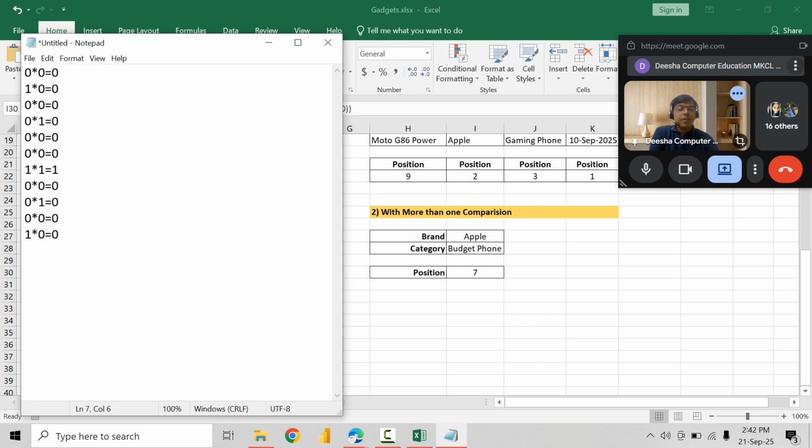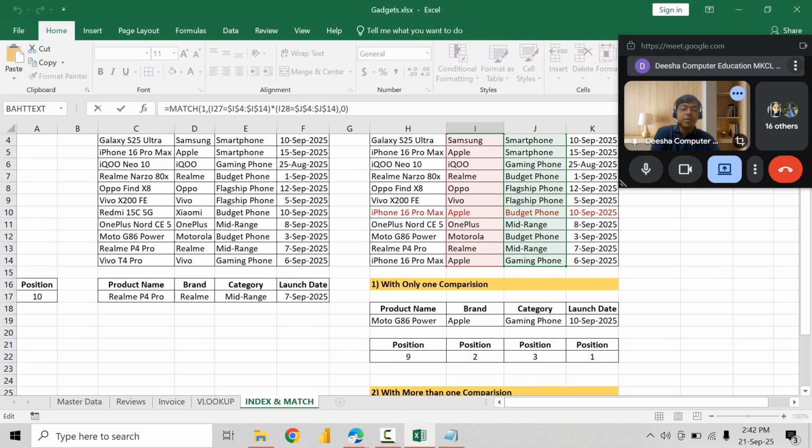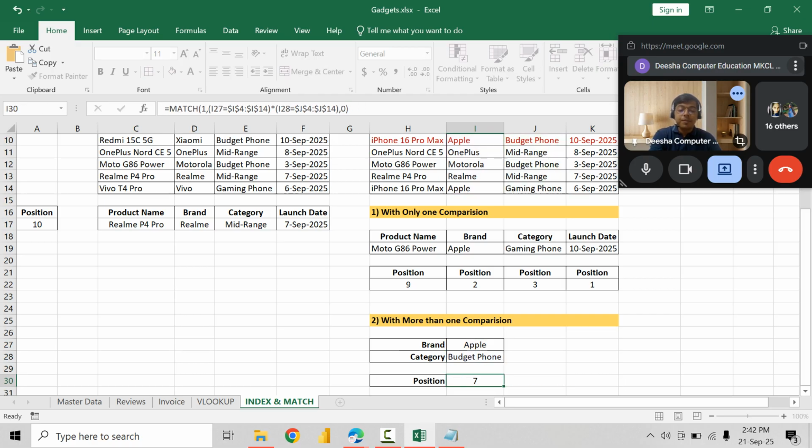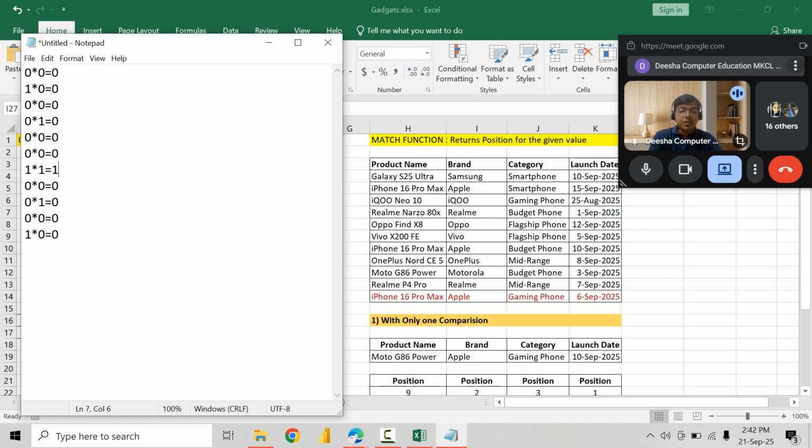Okay, so I explain this once again. Suppose in place of budget phone, you enter gaming phone. Simply, Excel finds the position of Apple. Now compare Apple in this particular range. How many places does Apple match with the value? First is not, that is why I'm putting 0. Second is yes. Next 4 are 0 because the values are IQOO, Realme, Oppo and Vivo. They are not matching the word Apple. Next is yes, that's why I'm putting 1.